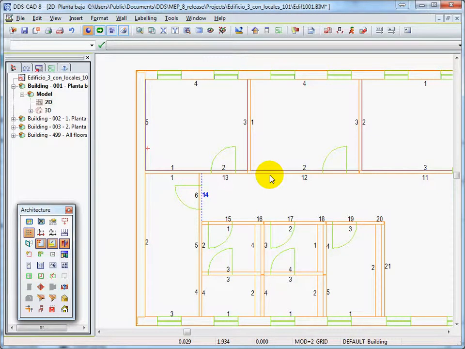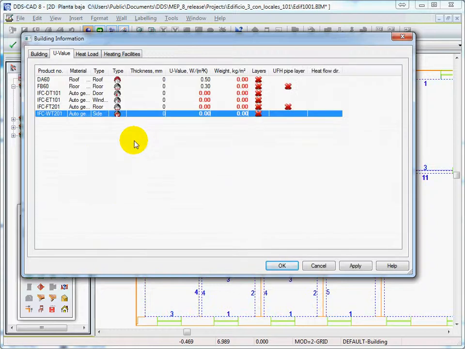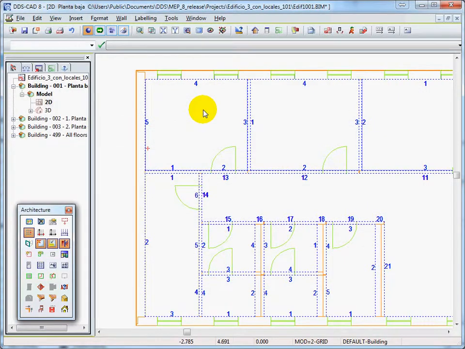And if we now click on the tab of our building dialog to see the U values, we can also see that the U value for this type of object is set to 0, which means we have to determine the correct U values. The information from the IFC file is converted to DDS objects.